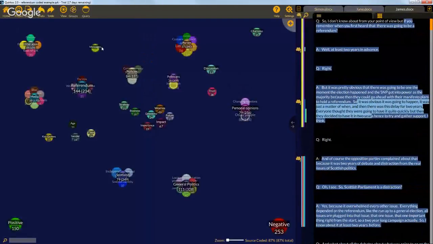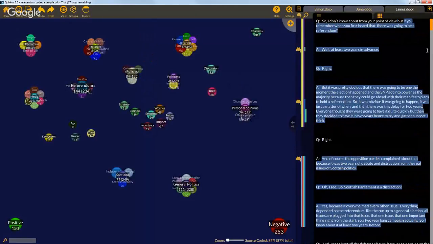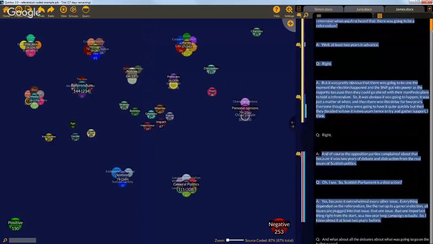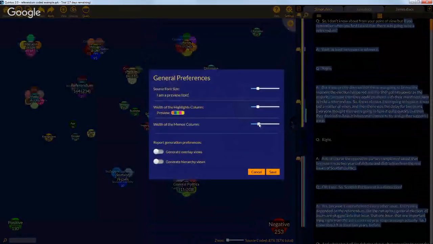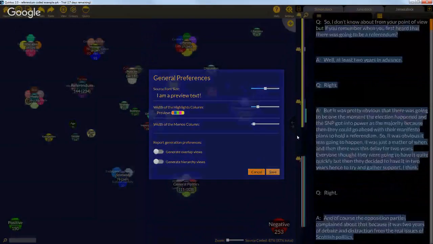And let's talk about the rich text. There's something that probably quite a lot of people won't notice. I'm just going to make the text a little bigger here. So I'm going to settings, project preferences. I can change the width of the memo column here, so I'll make that a little smaller. I'll just make the text a bit bigger so you can see it easier while I'm faffing around with that.